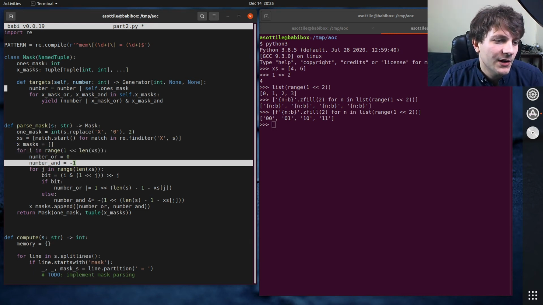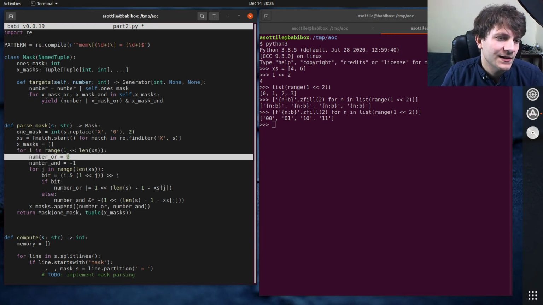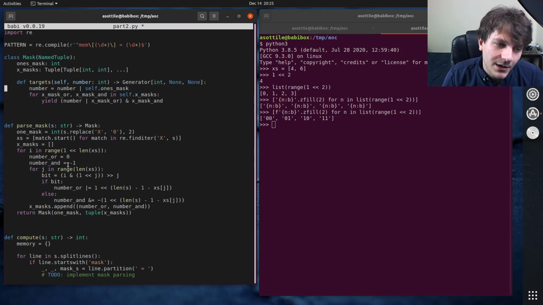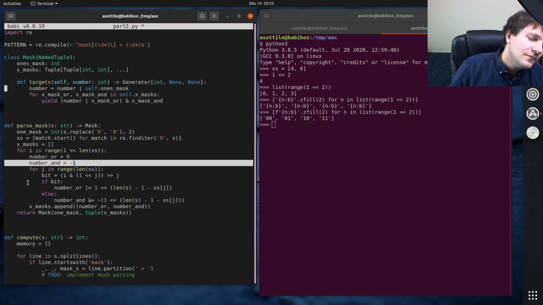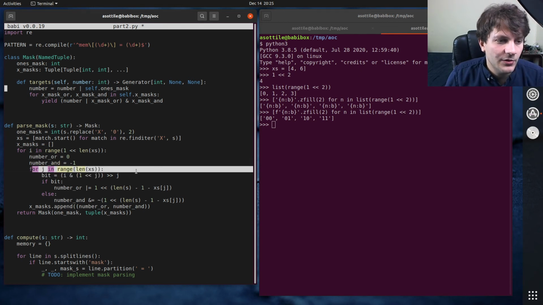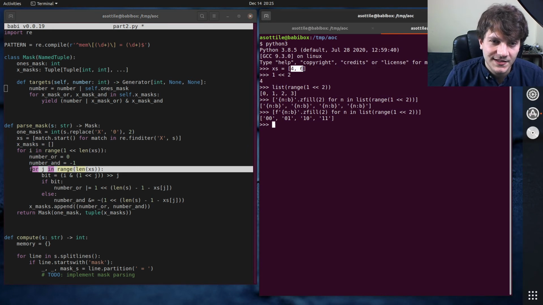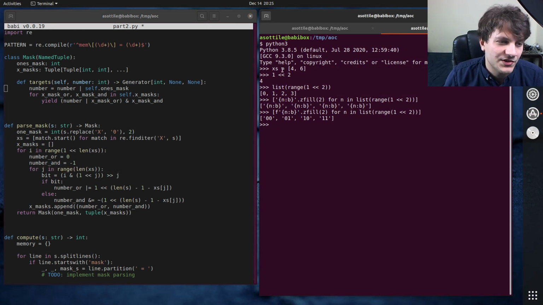And then we have our number or and our number and, and again, these initial values should make sense to you. Like we're trying to build up all of the ones here, and we're trying to unbuild all of the zeros here. And so then we loop over every x in our list of x's, so these 4s and 6s. Now note these are the position from the left, not the position from the right.